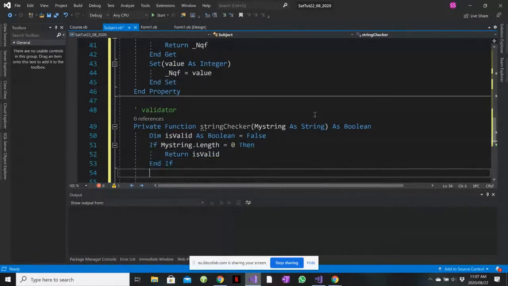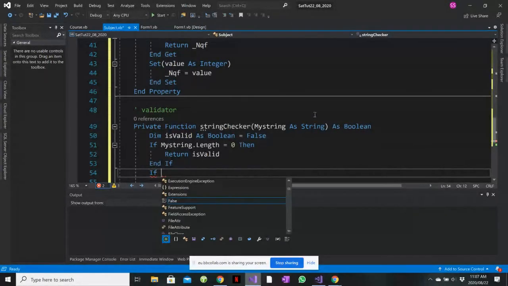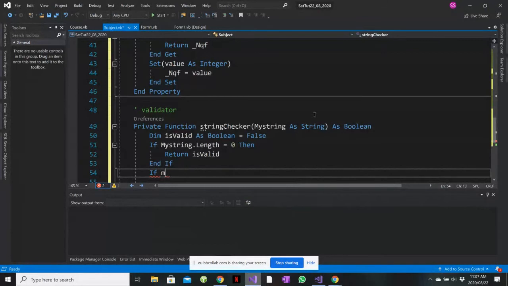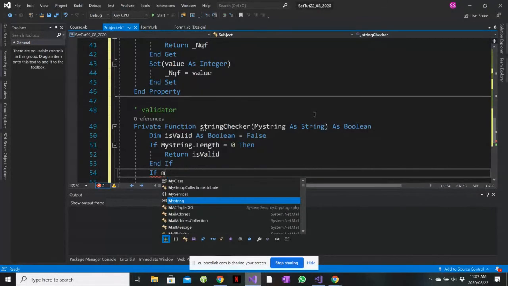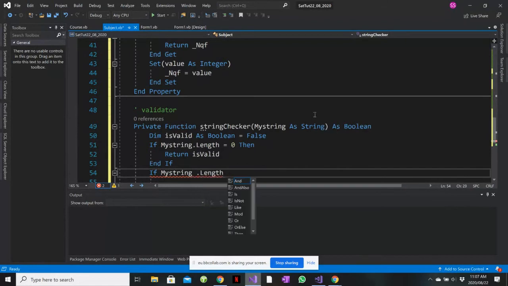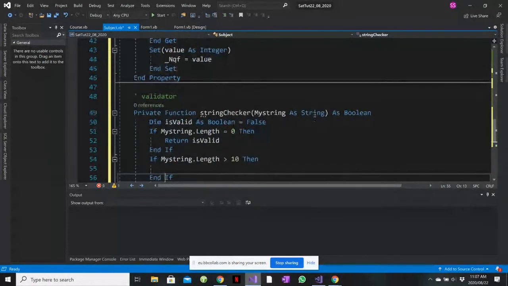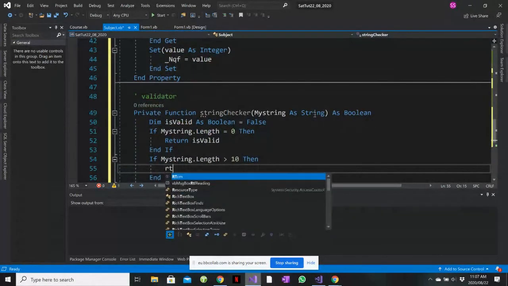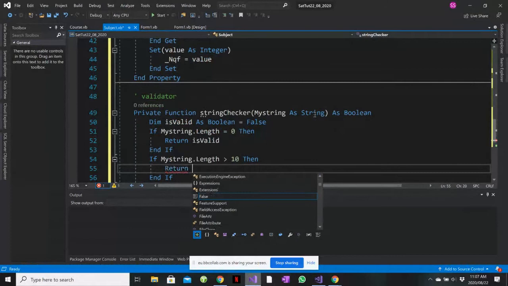Right. Then we can do another check and say, well, ideally this shouldn't be too long, so let's try and make sure that it's not greater than 10. If it is greater than 10, then we're also going to return is valid as it is.